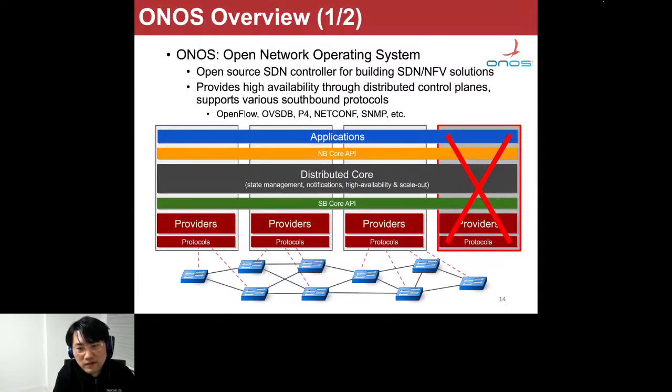So even if one control node fails for some reason, the switches, including software switches and hardware switches, can automatically detect the failure and connect to a neighboring control plane node. So high availability can be achieved by using this mechanism, and the application developer does not need to care about these availability issues.